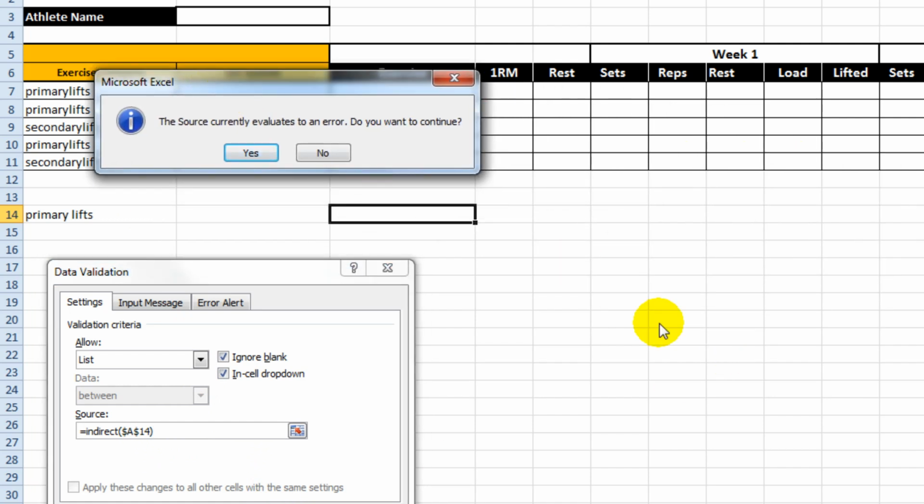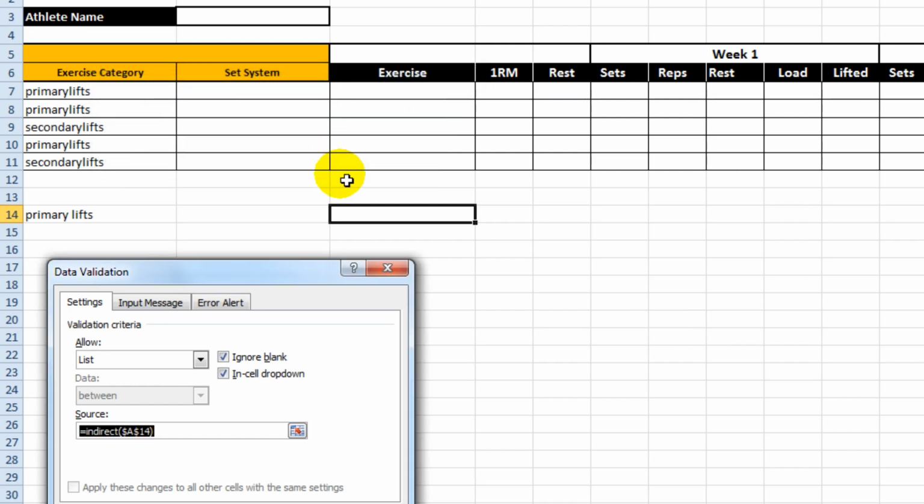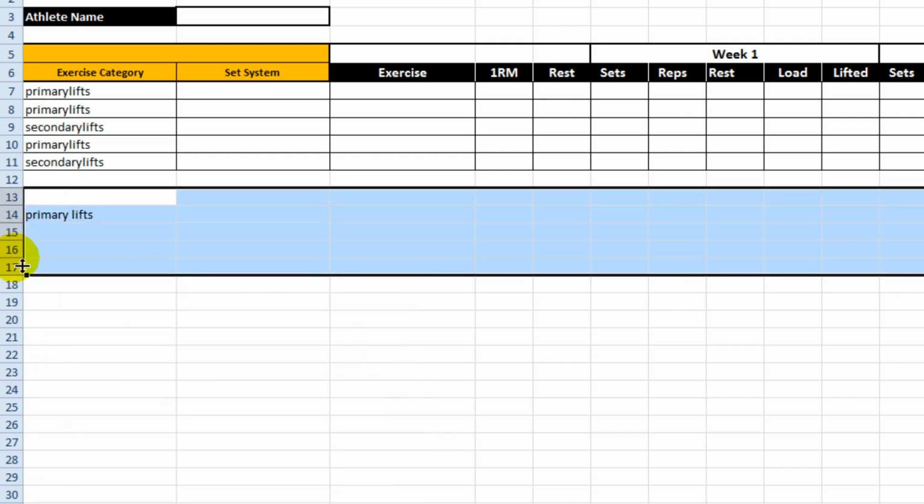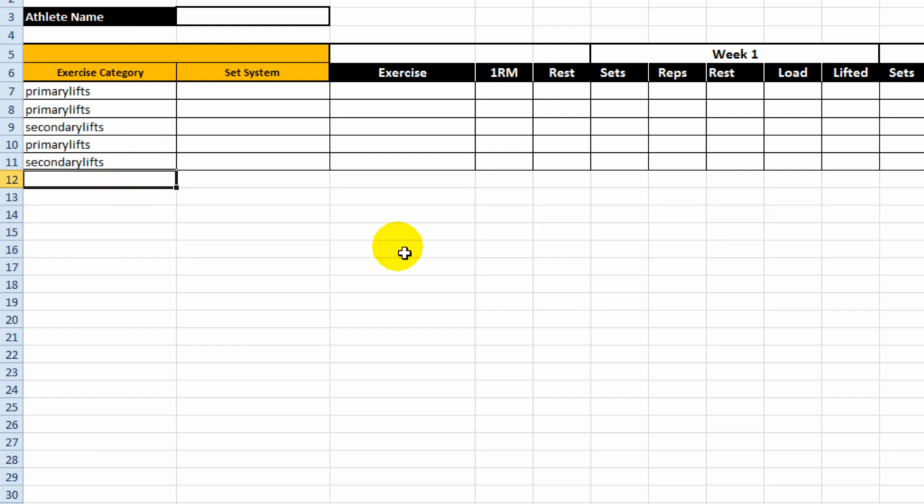And so we get this error message. The reason is there isn't a named range called primary space lifts, so it evaluates to an error and it won't let you do anything with that. That can be a bit confusing, and it's a pretty simple little thing to get wrong, and I've seen lots of people spend a lot of time figuring that out.